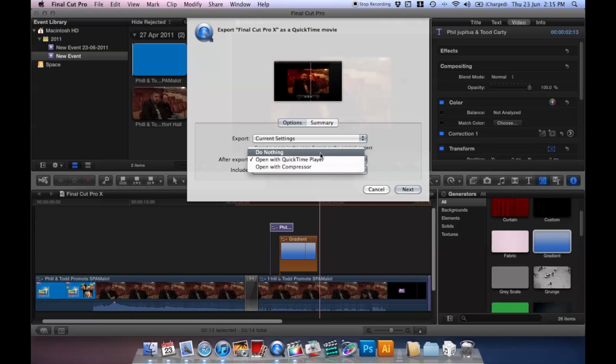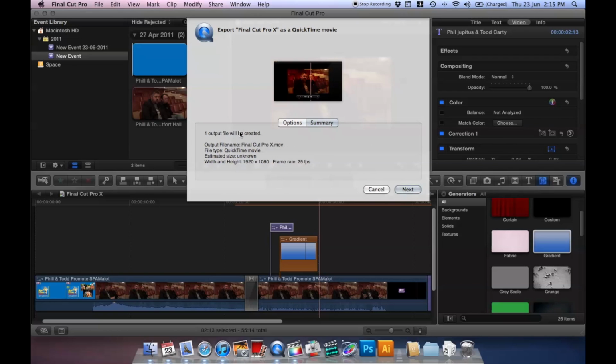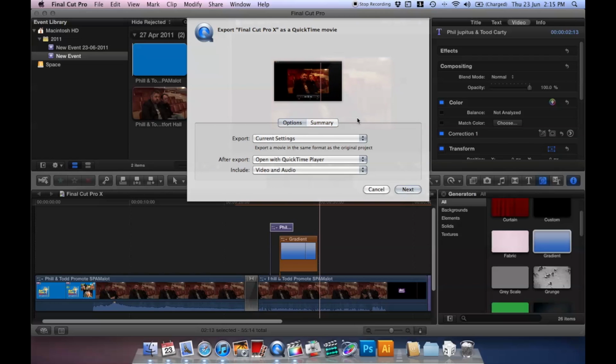movie. After export, you can open it with Compressor to convert it into other formats. Compressor will be in another video that I'll be uploading, and include video and audio. Now in summary, again, you just have the format, the QuickTime movie, and its resolution and frame rate. All very simple and nice.